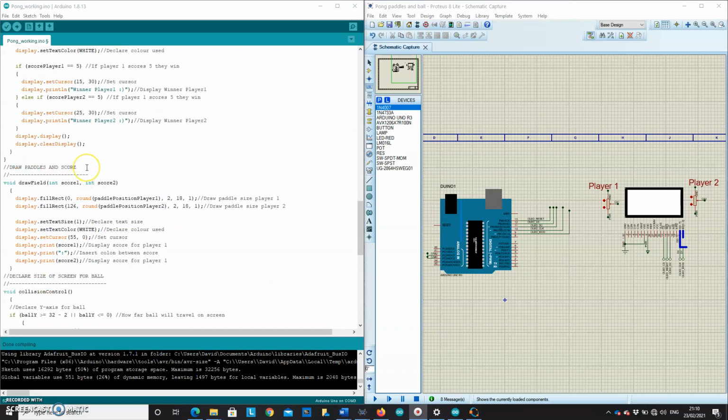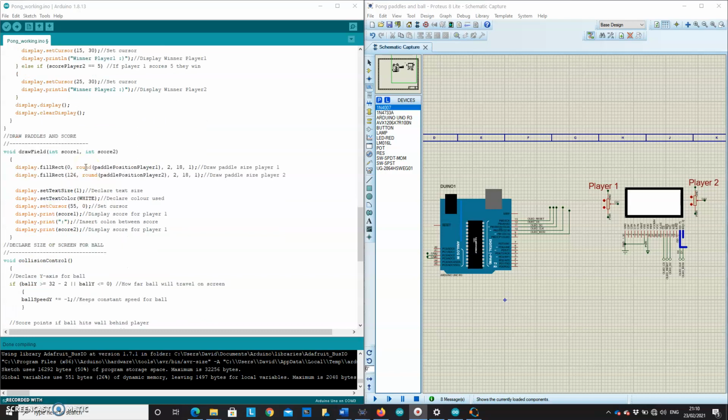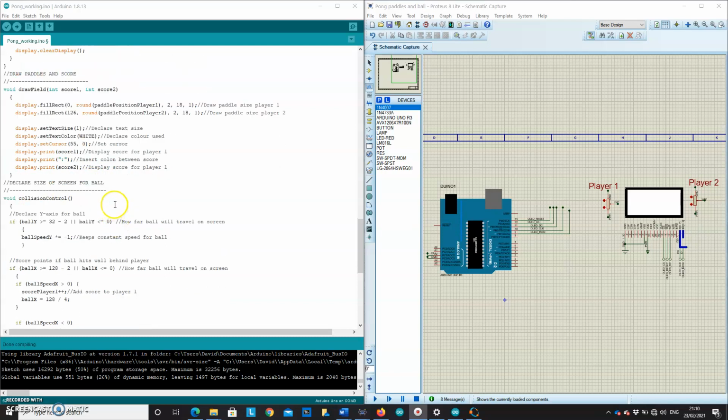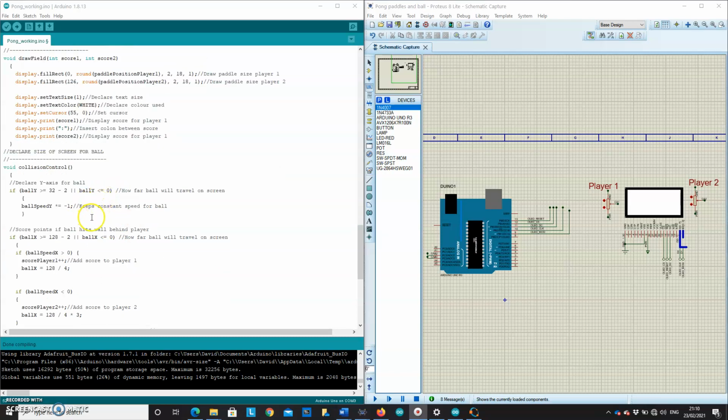Move down to our draw field function again, where we draw the paddles, player 1 and player 2. Next we move down, we draw the score, score 1 and score 2. Moving down, we declare the size of the screen for the ball on the Y and X axis.